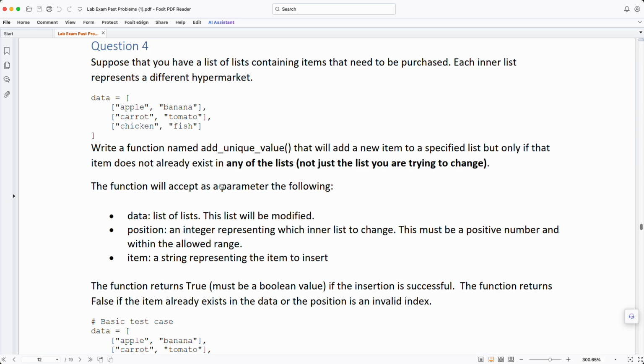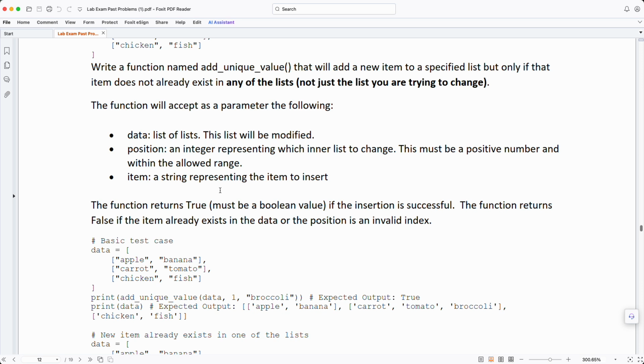Okay, so we keep on going. So the function will accept as parameters the following. So we'll have the list of lists. That's the thing that's going to be modified. The position, an integer representing which inner list to change. Okay, you might be able to pick up what that means from the example. And the number must be positive and within the allowed range. Okay, that could be some kind of an error condition. And of course, the string representing the item to insert.